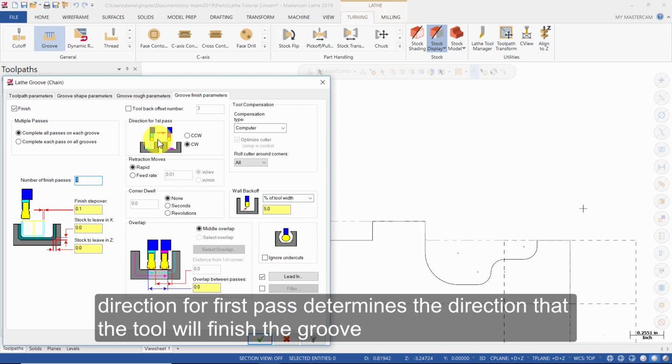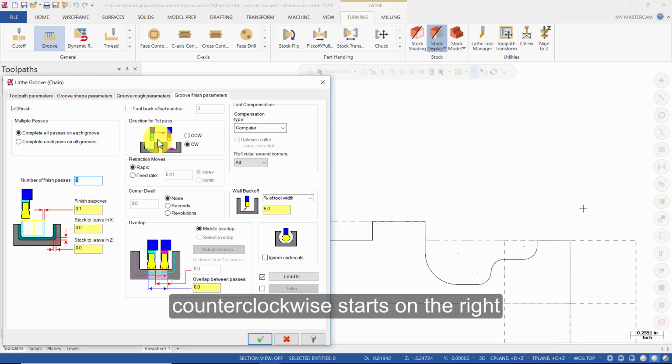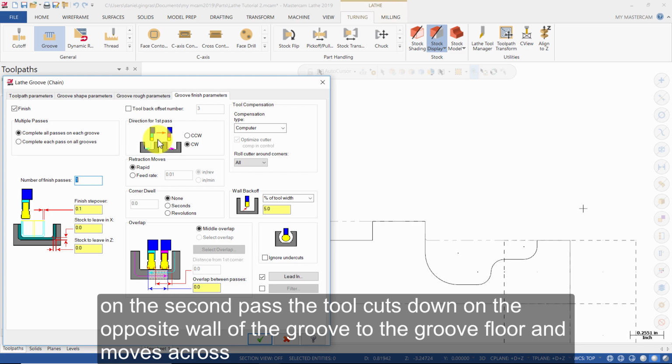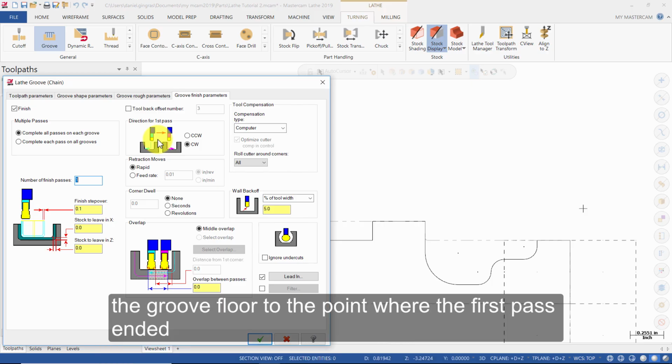Direction for first pass determines the direction that the tool will finish the groove. Counterclockwise starts on the right, and clockwise starts on the left. With the first pass of a finished toolpath, the tool cuts down on one wall of the groove to the groove floor, and then retracts out of the groove. On the second pass, the tool cuts down on the opposite wall of the groove to the groove floor, and moves across the groove floor to the point where the first pass ended.